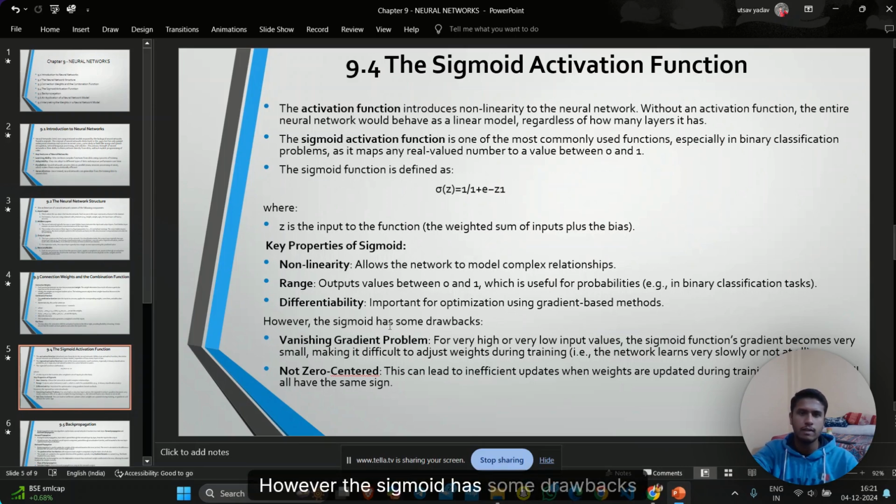However, the sigmoid has some drawbacks, like the vanishing gradient problem and not being zero centered. The vanishing gradient problem occurs for very high or very low input values. The sigmoid function's gradient becomes very small, making it difficult to adjust weights during training. Now, non-zero centered output can lead to inefficient updates when the weights are updated during training, as gradients will all have the same sign.